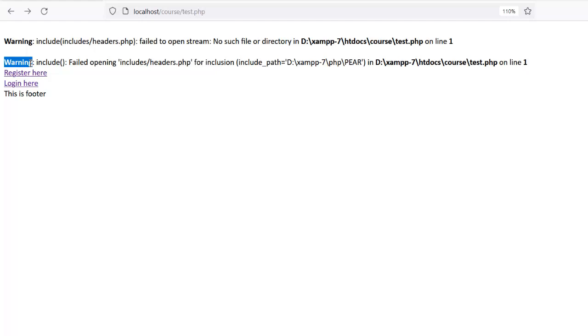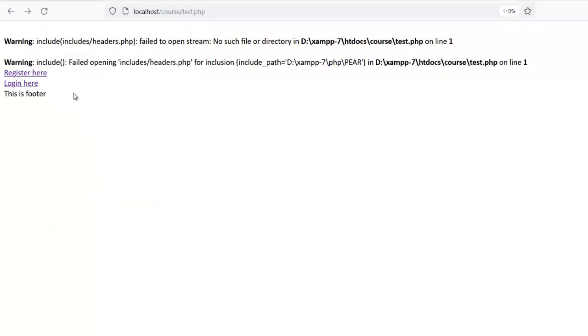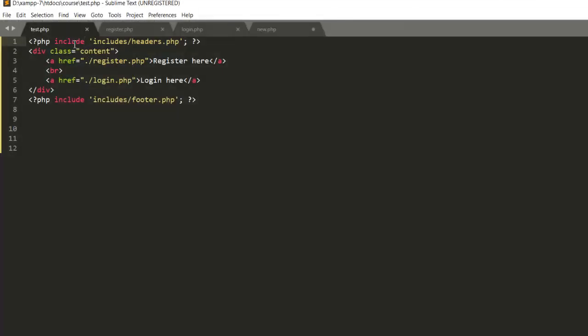A warning is something in PHP that allows you to keep running the script. It will not fail or crash the script, but it will give you a warning that something is wrong. And as you can see, the script is still running. We have login, registration and everything, but because the header is missing, all the styles are gone. So this is the difference. Require stops the script and returns a fatal error, and include only returns a warning and lets you run the script. So this is the difference.